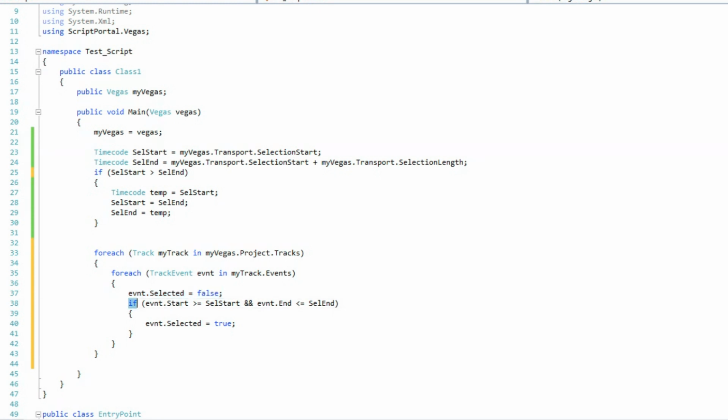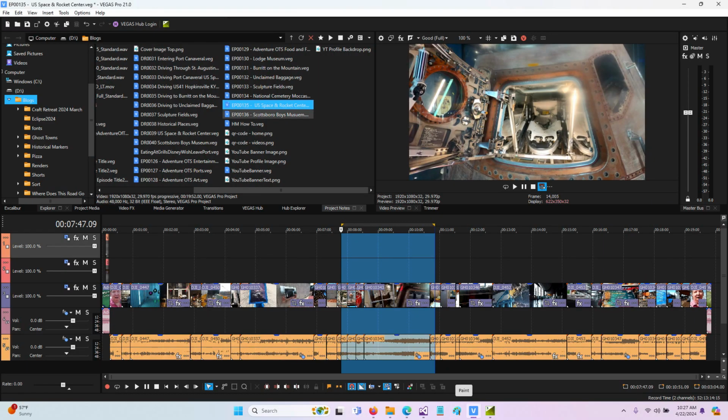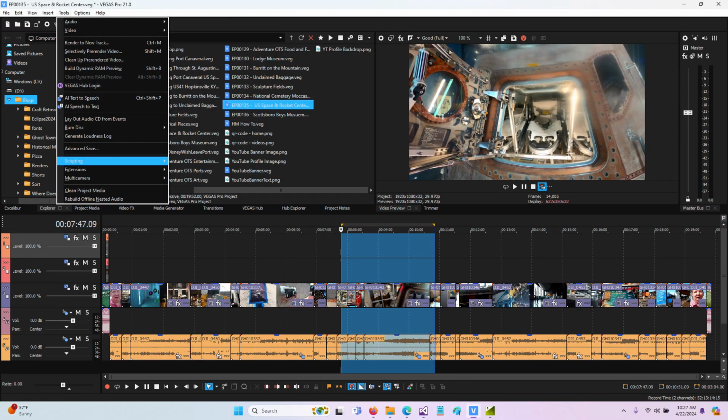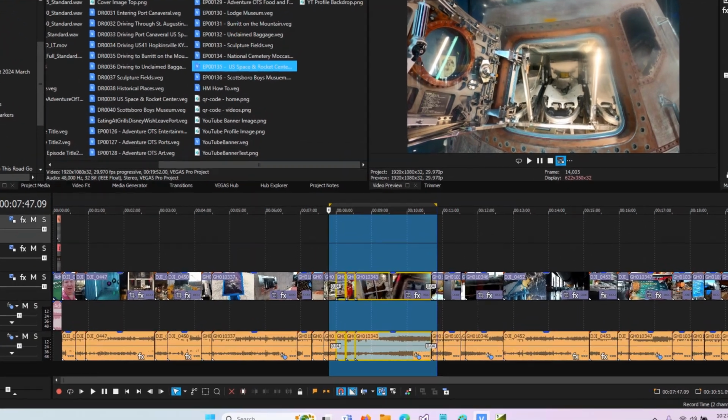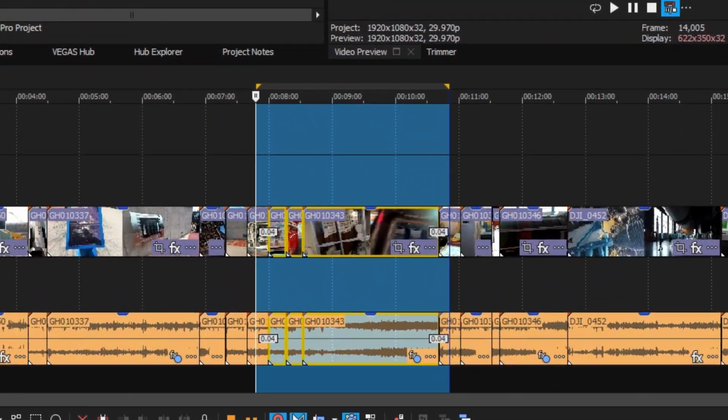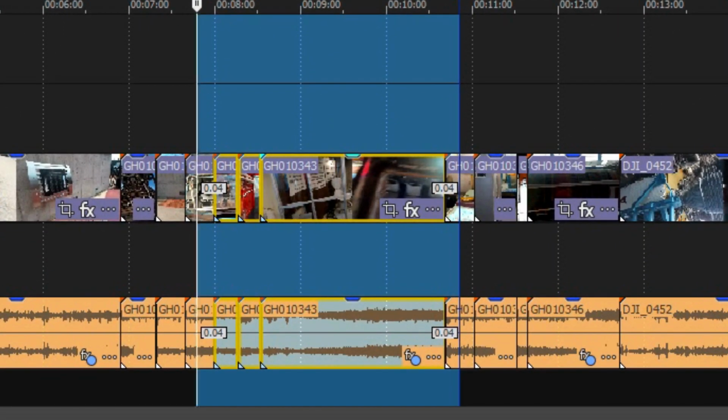So now if event.start is greater than or equal to cell start, and event.end is less than or equal to cell end, is it totally inside this selection area, then we're going to set event.selected equals true. So now let's see what happens when we run this. We have our selection area here. We run the script, and it has selected everything that is totally inside this selection area.